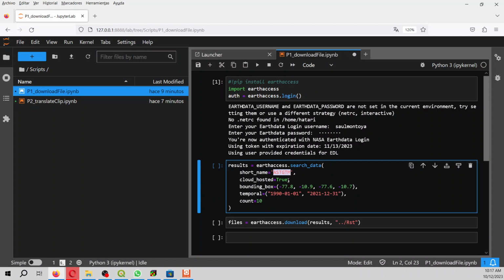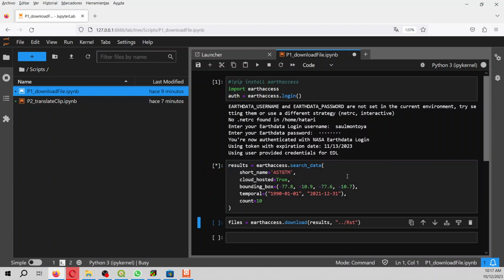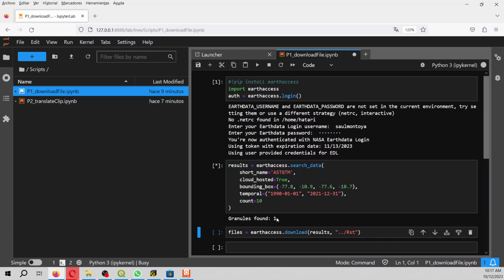So with those values, you look for the ASTER GDEM, and I think that the date of this data set is around 2000. So this temporal distribution should work. Then we look for the results, and we only have one image, and that's okay because this is a data set that only has one image per site.